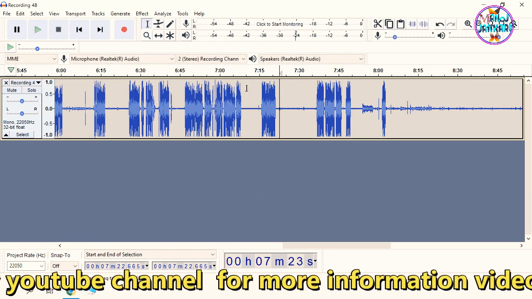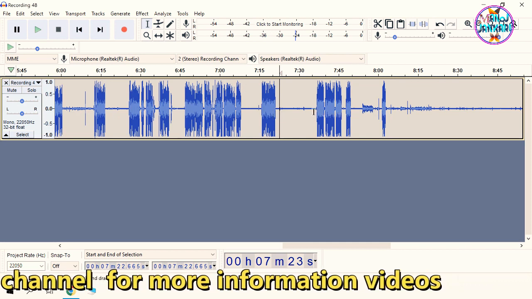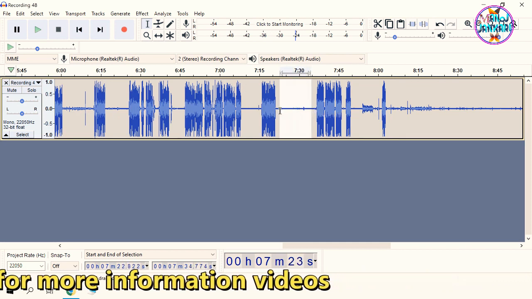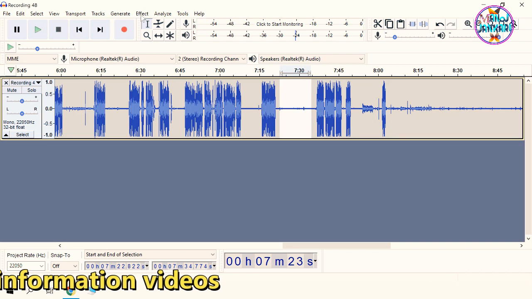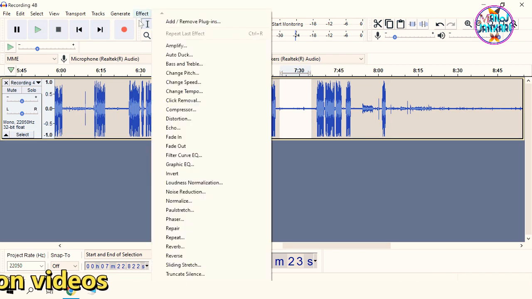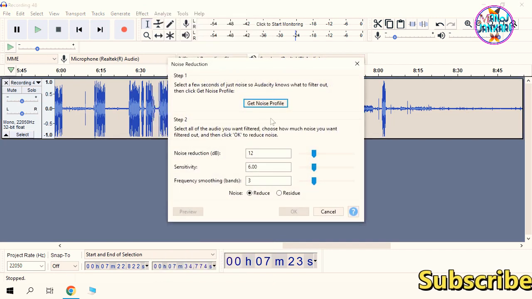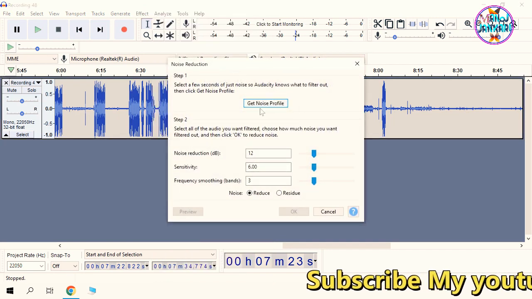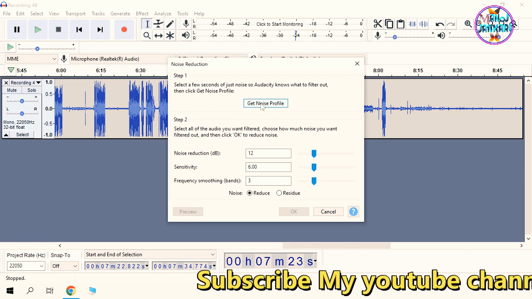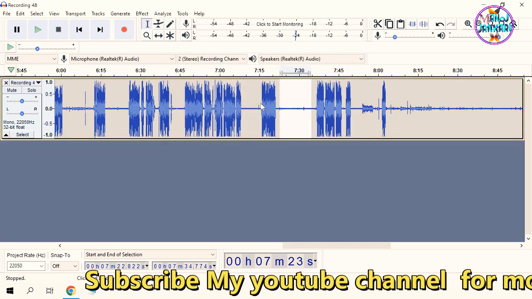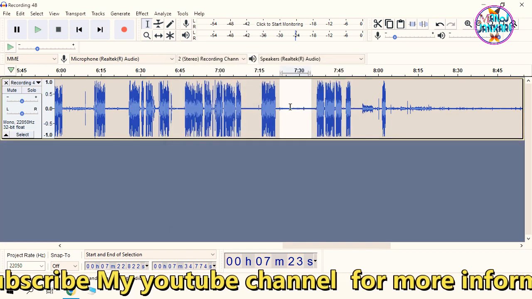What you have to do is, first select this noise. Here I have selected the noise. Now go to the Effect option and then go to Noise Reduction. Here you can see there is a pop-up option. Now click on Get Noise Profile. Once you click on Get Noise Profile, it will fetch the profile of this noise.